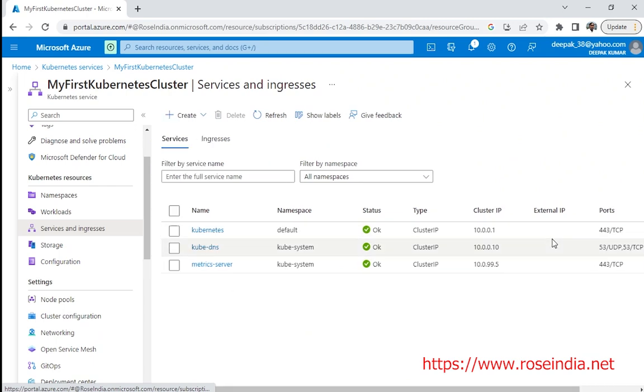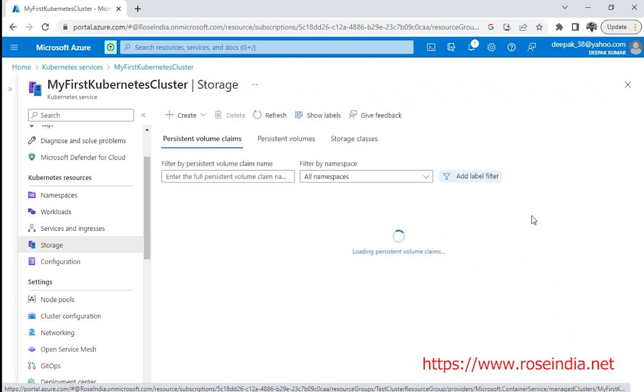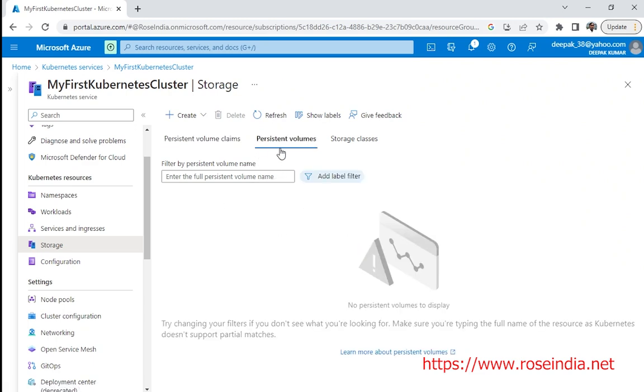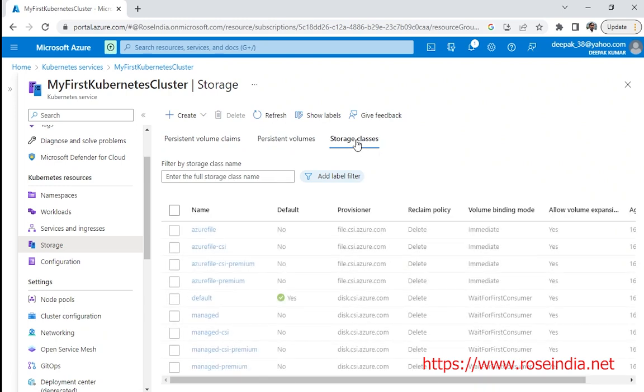So Kubernetes is accessible at port 443 through TCP/IP. KubeDNS is on this port, and Metrics server is on this port. We can configure the storage details here. So we don't have any storage configuration here. You can configure the persistent volumes, storage classes. So default is used.